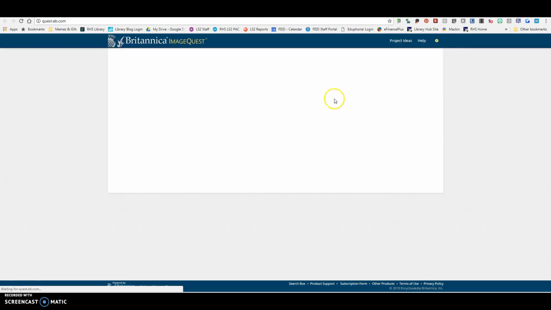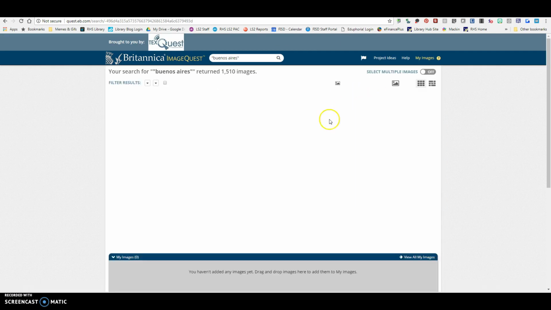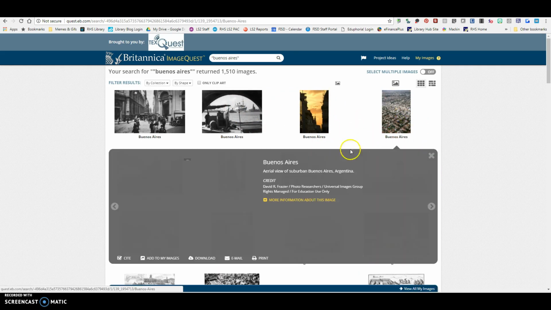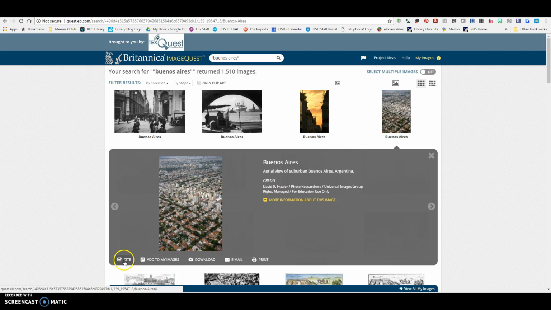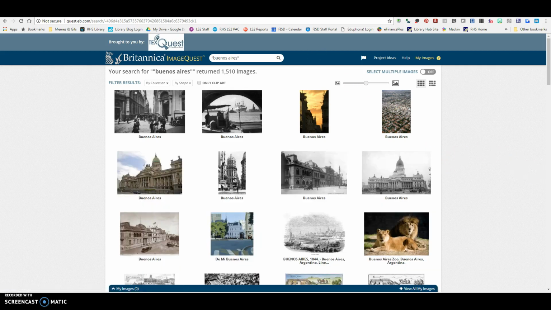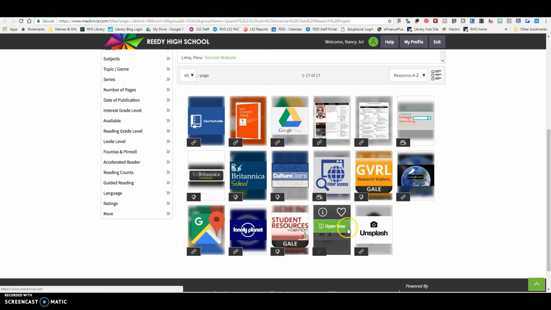I have some image sources in here too. This is Britannica Image Quest, which you can use if you're looking for very specific places. Anything that you want to use from this site, make sure you click on it and choose Cite, choose MLA, and then copy and paste your citation. The images need to be in your Google Drive in order to use them for your project. I put a couple of others in here, Unsplash and the Noun Project.